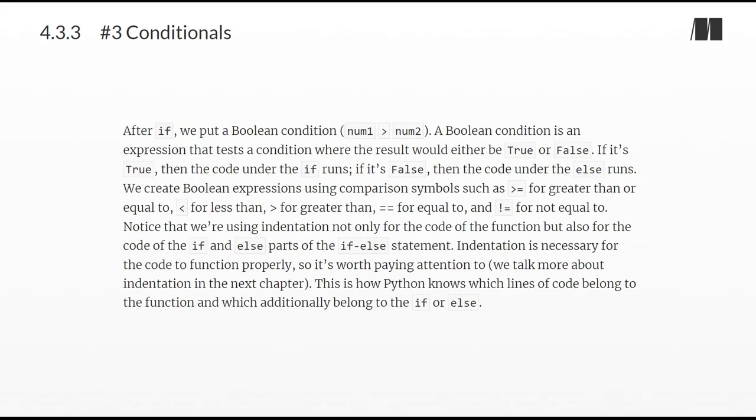After if, we put a Boolean condition, num1 greater than num2. A Boolean condition is an expression that tests a condition where the result would either be true or false. If it's true, then the code under the if runs. If it's false, then the code under the else runs.